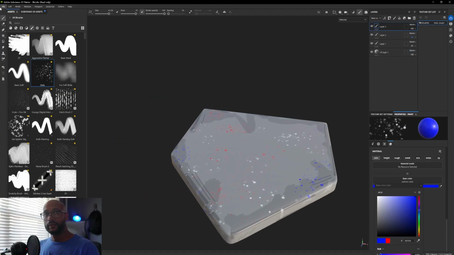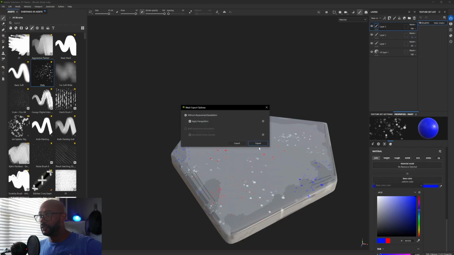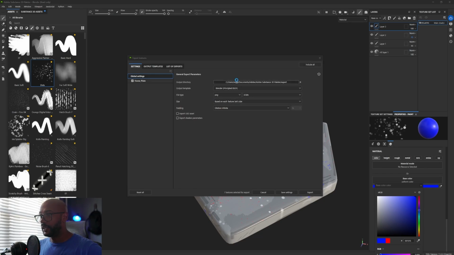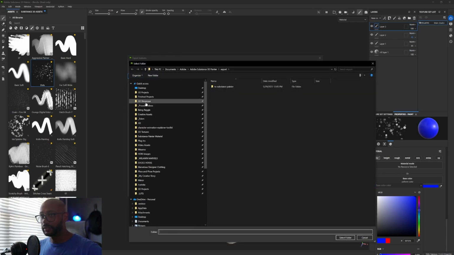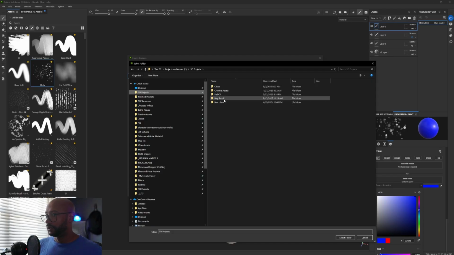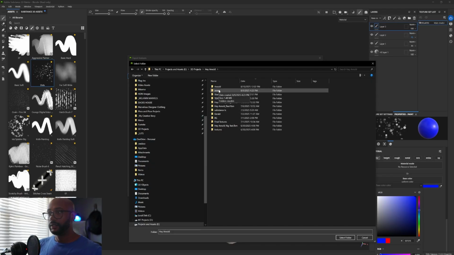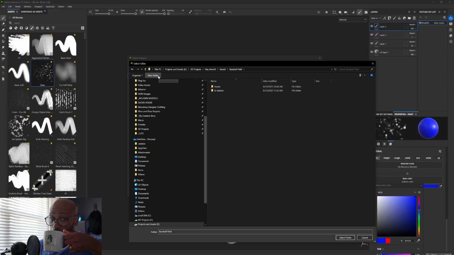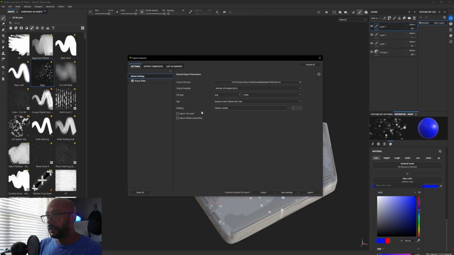Right. So then I'll export this texture, and I'm going to select my location, Gerald, and my preset of just the base color, and export.